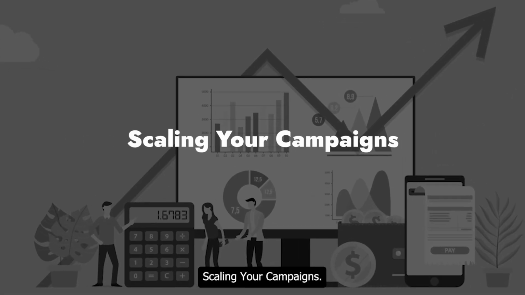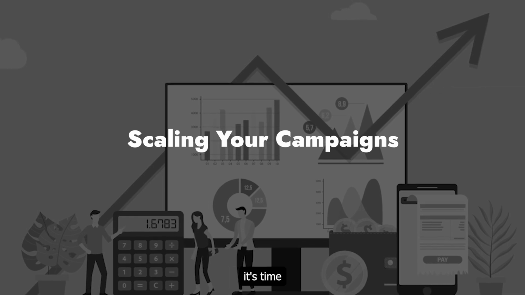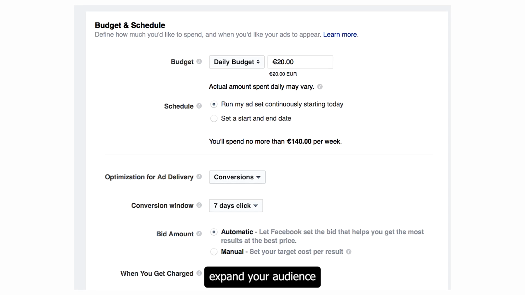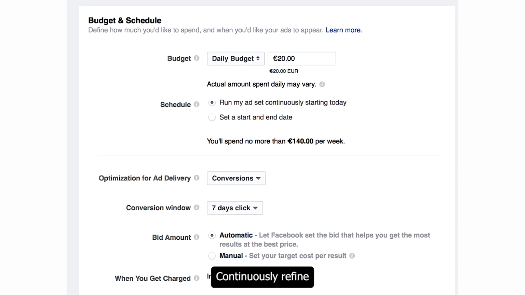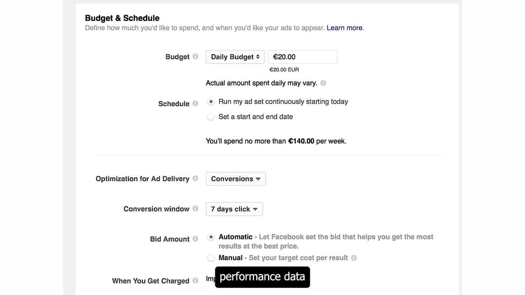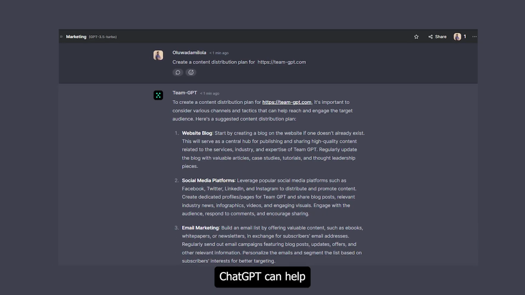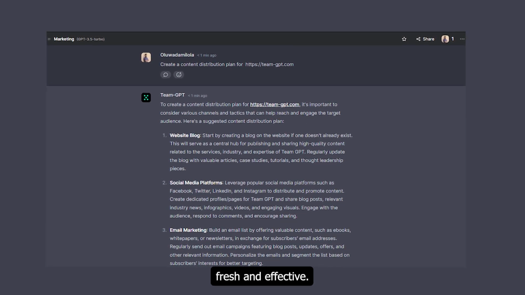10. Scaling your campaigns. Once you've identified successful ad strategies, it's time to scale your campaigns. Increase your ad budget, expand your audience targeting, and test new ad creatives. Continuously refine your approach based on performance data to maximize your lead generation potential. ChatGPT can help you brainstorm new ideas and keep your campaigns fresh and effective.